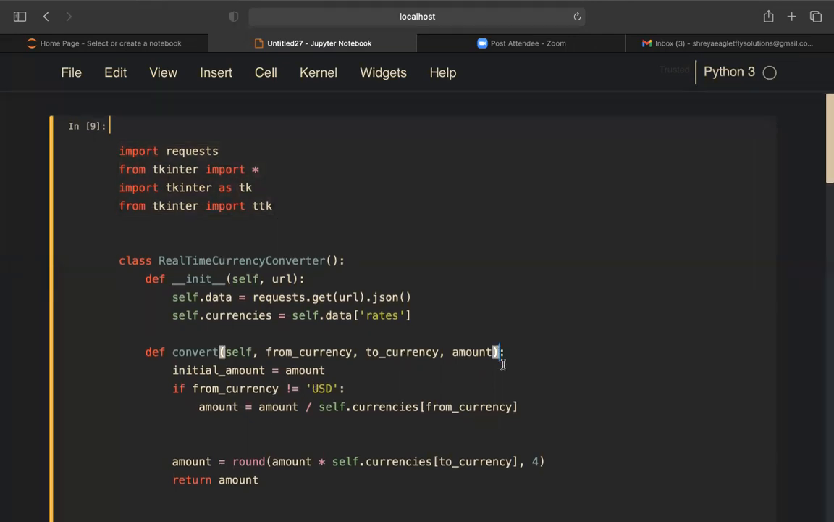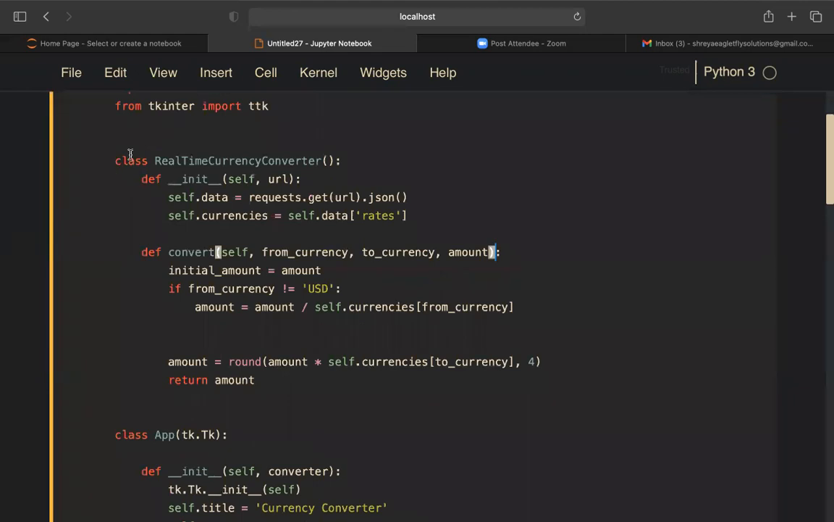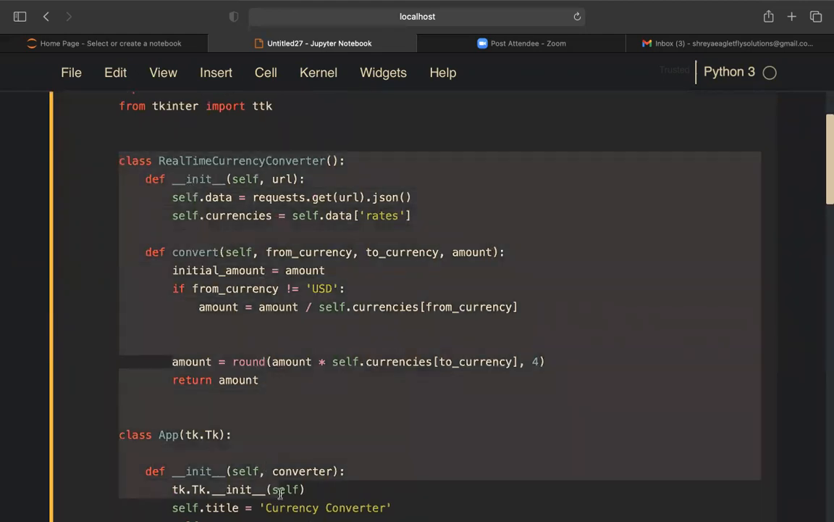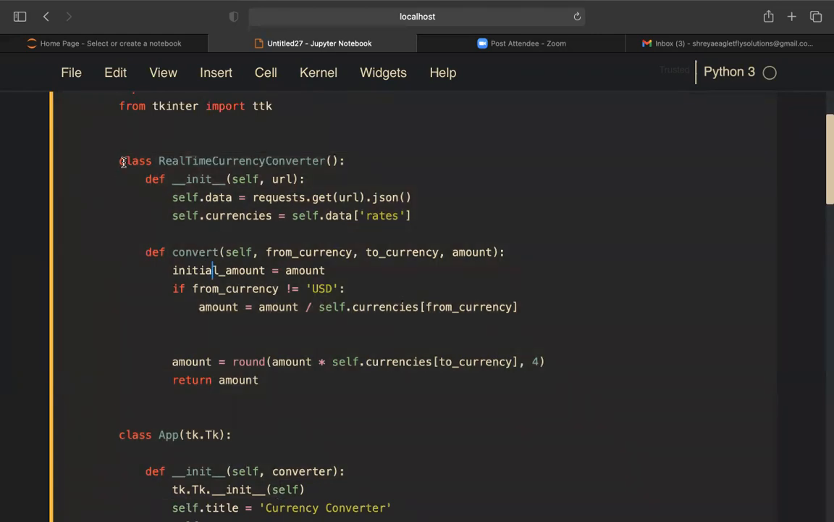After that, you will look for the class. Many of you must know about OOPS, or object oriented programming. We are using that with Python, and here it is. First of all, you have to make a class and name it RealTimeCurrencyConverter.